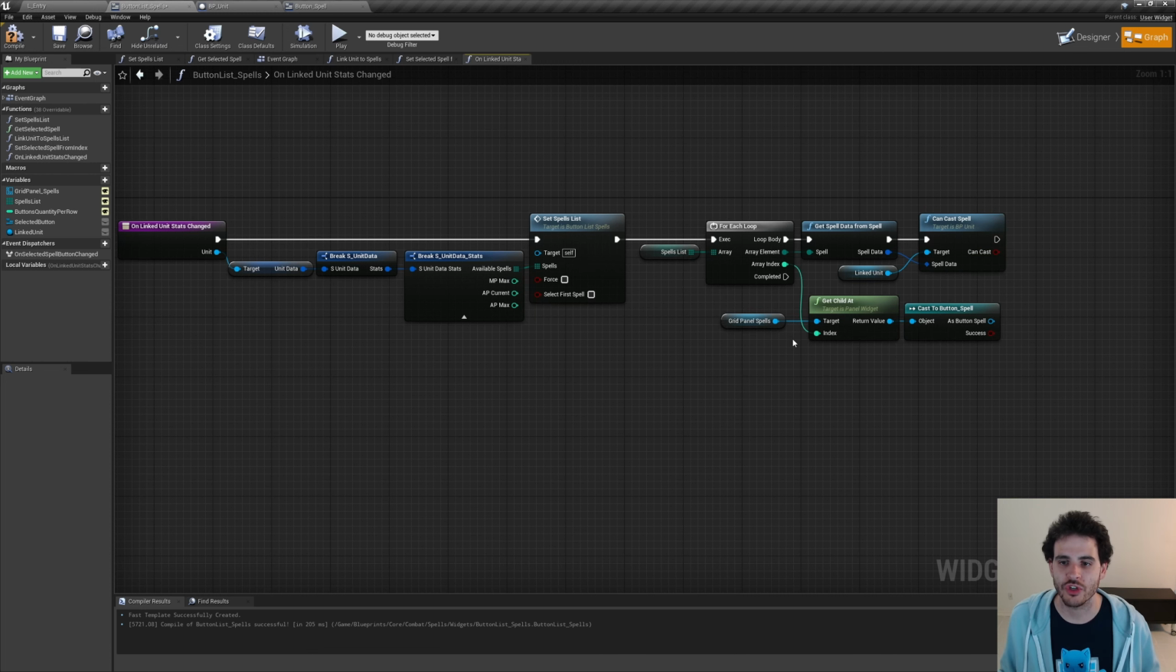So to do that, I'm just going to get the child in the grid panel using the array index. And then I'm going to cast it to the button spell, which I know it is a button spell, so that's why the cast is going to work and will give us access to the function inside it. And then we can simply call the set can be selected, just like that. So now the button visual is going to be updated depending if the unit can cast the spell or not.